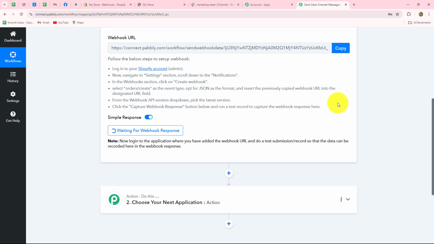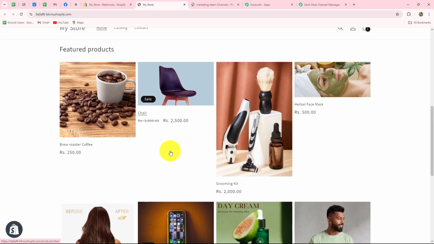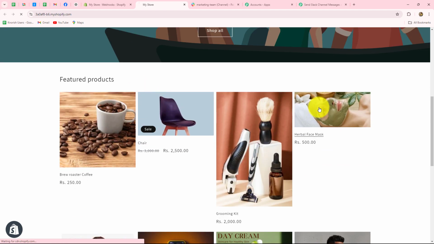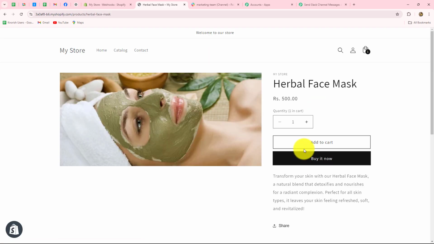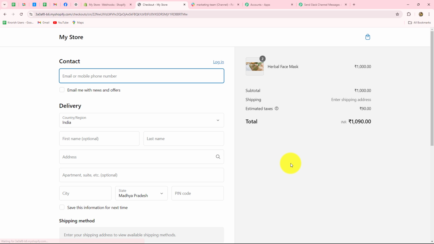So how we are going to capture the response? By simply placing an order on Shopify. So now I'm going to once again take you towards my Shopify account, this time the Shopify store. And I'm going to place an order for one of these products which I'm selling. Let's say for this herbal face mask. Then here I'm going to select the quantity as 2. Then I'm going to click on buy it now. Let's say the customer is purchasing this product from my Shopify store.